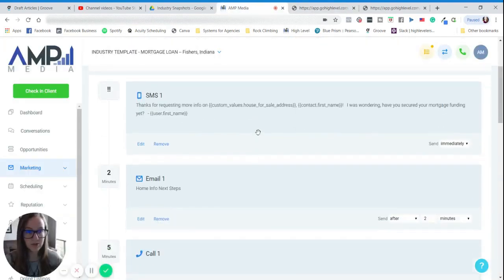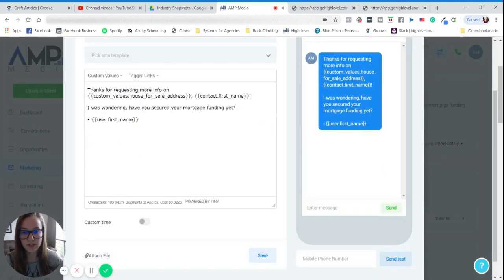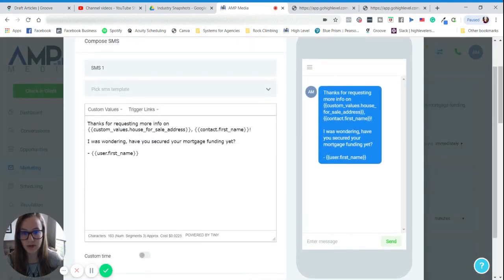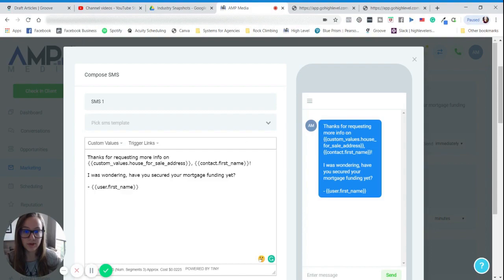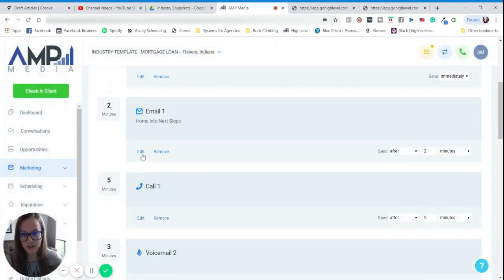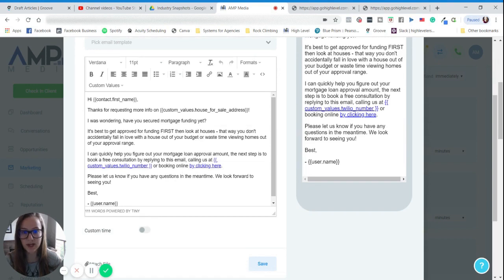This is really the big difference: when we're doing real estate, you're trying to sell them the house. But when we're doing a mortgage loan, you're switching the language and asking them about funding. They're interested in this house, but do they have funding yet? What does their funding look like? How much are they paying? What's the mortgage rate on there? That's what a lot of this language is switching.